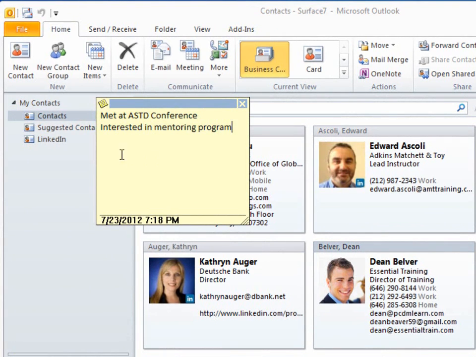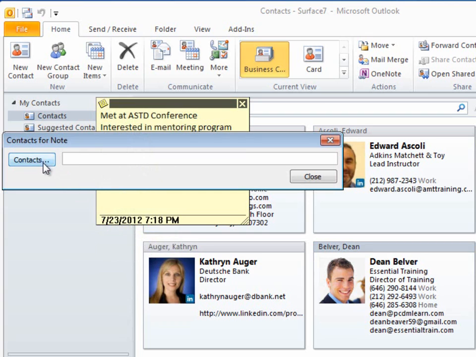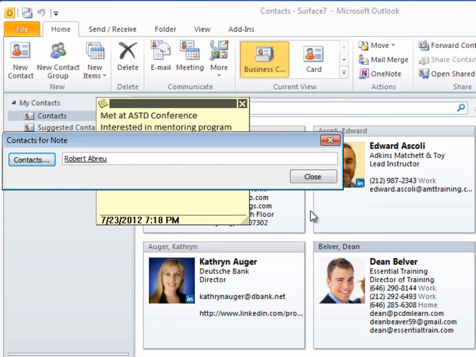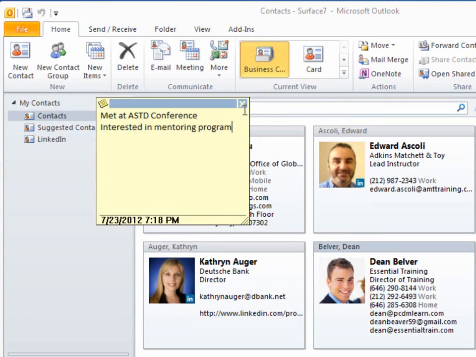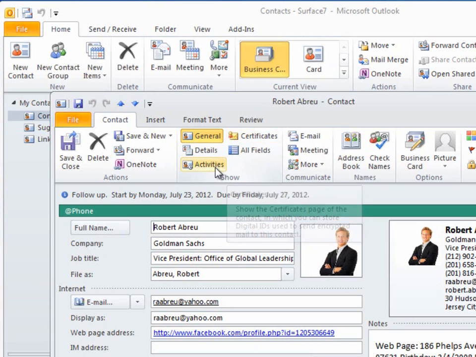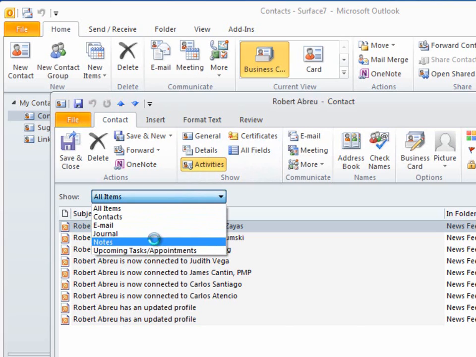Then click the top left corner of your new note and select Contacts. Click the Contacts button and then select the person you want to attach the note to from the list. Click OK and then click Close. Later, you can find and open that contact and click the Activities tab. Once there, you must choose to show notes in order to see any of the notes linked to this contact.